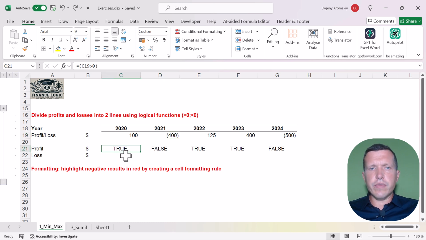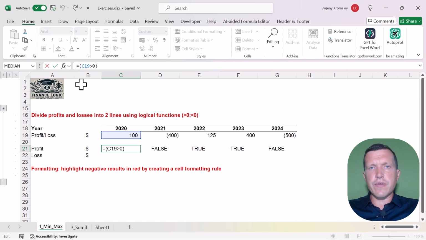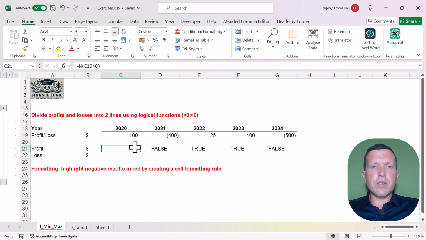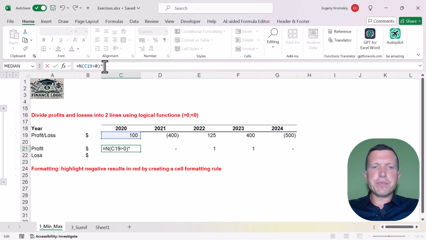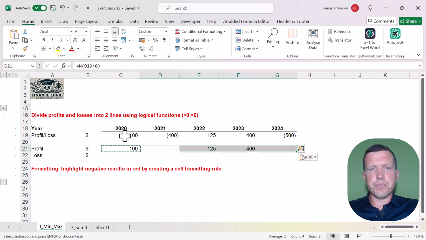If we don't like TRUE and FALSE, and we want to see ones and zeros, we can always convert our results from TRUEs and FALSEs into ones and zeros. It's very easy. We can put our inequality into a function that is called N. It is just one letter. N means number. It is a function that converts TRUE and FALSE into ones and zeros. If we use N, we can convert them, and now we can multiply it by our value in line 19, and we get the result.